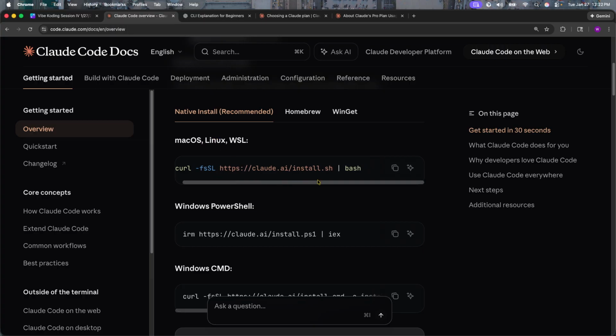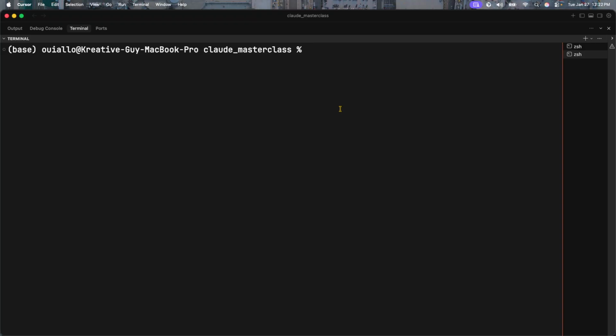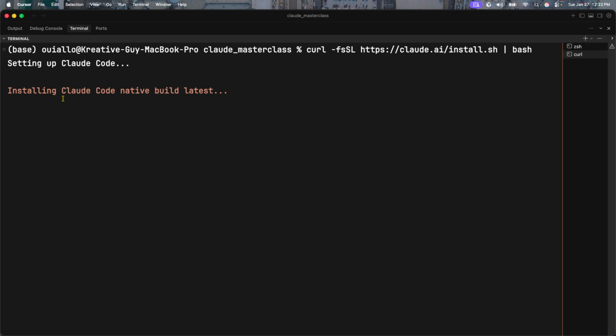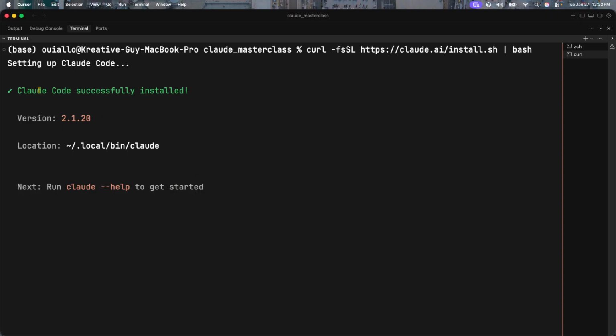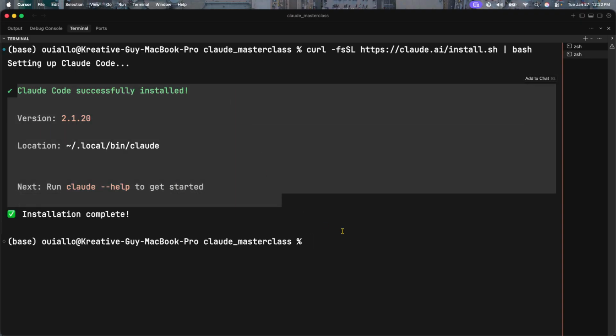So what I'm going to be doing is grabbing this curl command right here. I'm going to copy it, and then we're going to go back to our Cursor. Then I'm going to paste it. Now what we should do is bring in Claude Code. Setting up Claude Code, installing Claude Code native with the latest build, setting up the launcher. All right, perfect. So Claude Code has been installed, right?